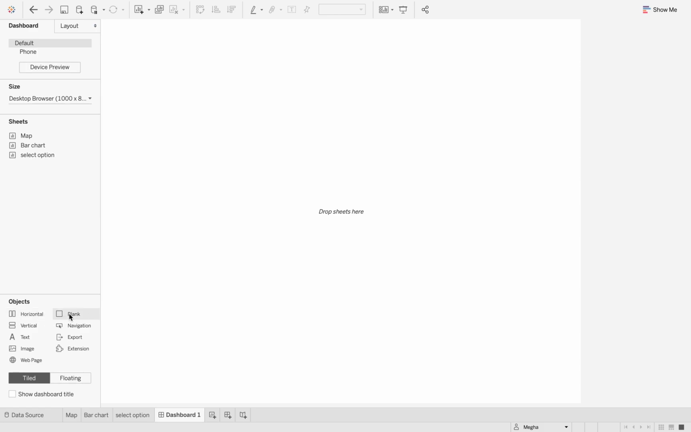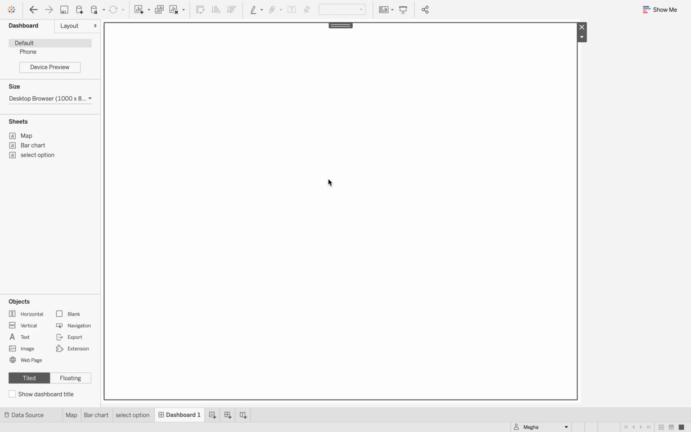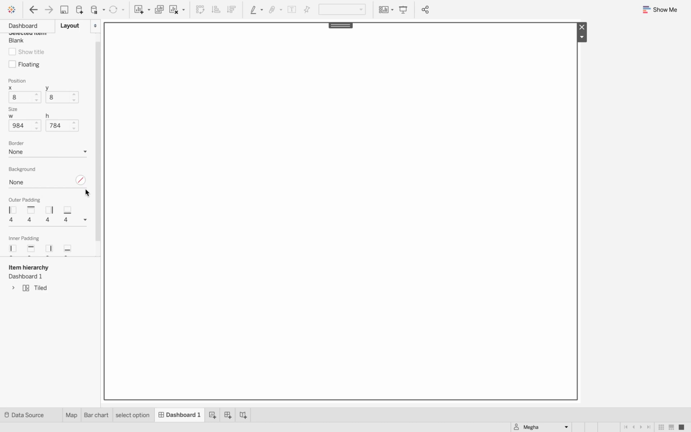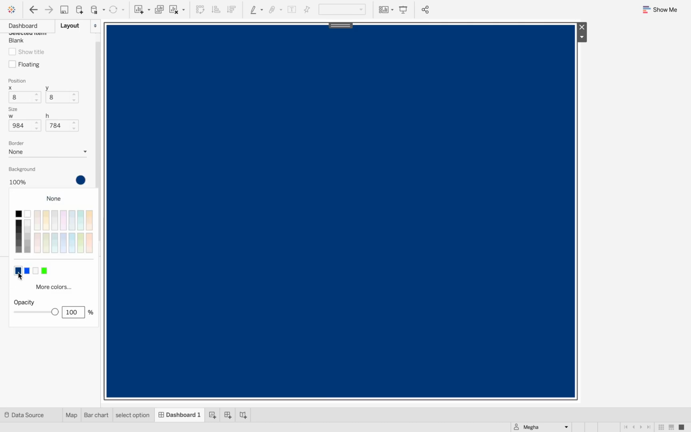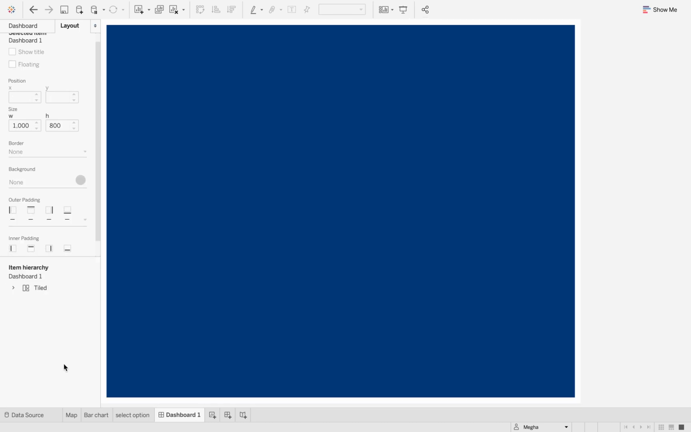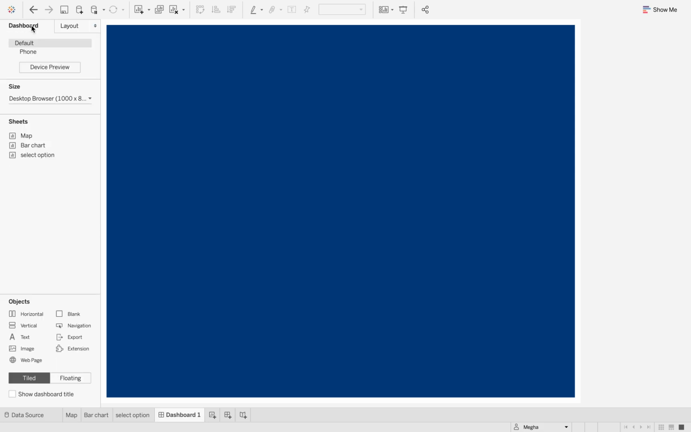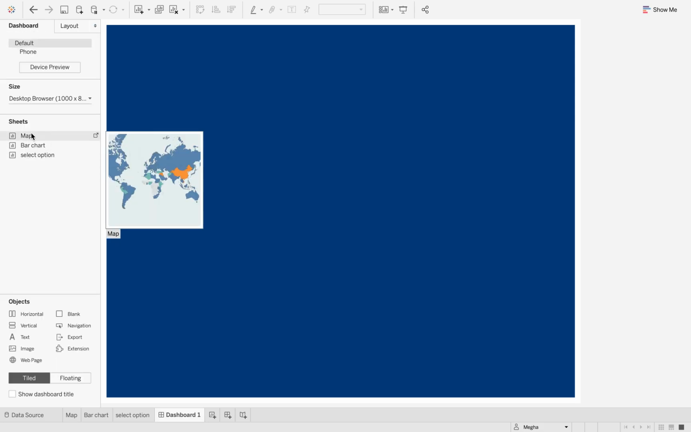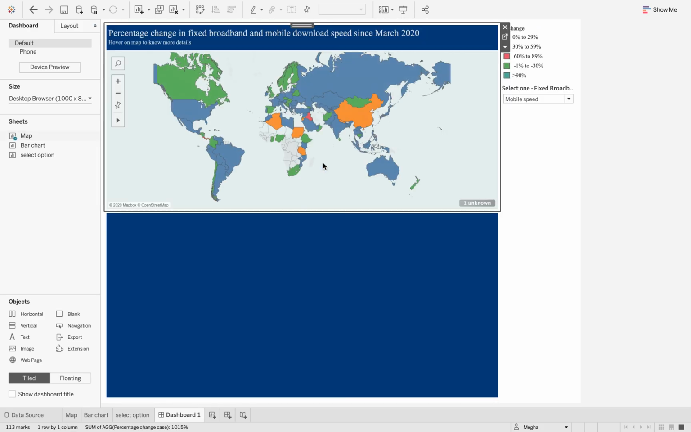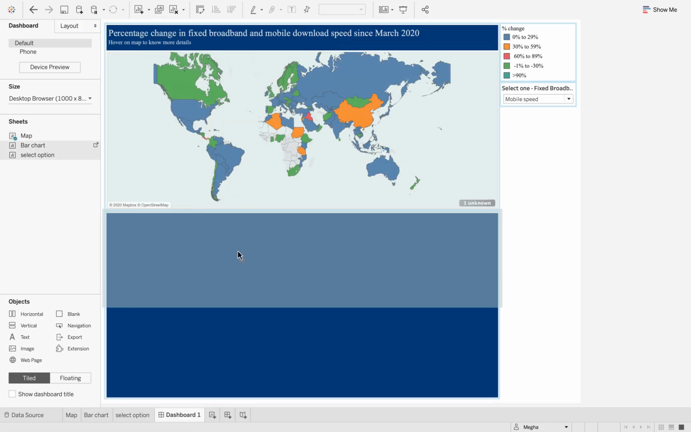First of all, let's create a blank container. Maybe use this color as of now. Let's start filling our dashboard. The first sheet that we would want to add is maps. The second one is bar chart.